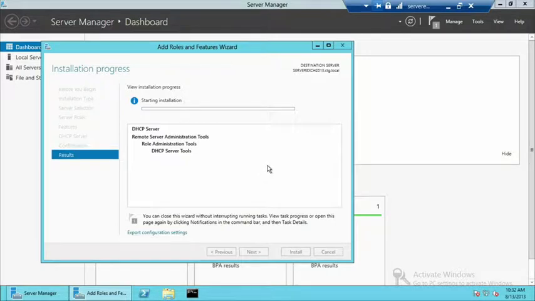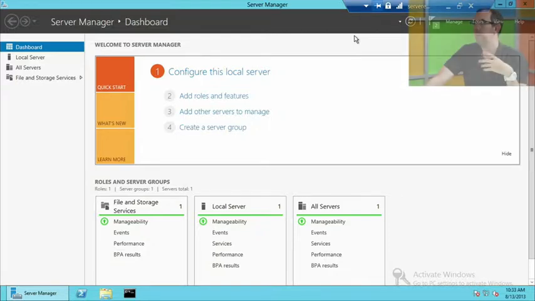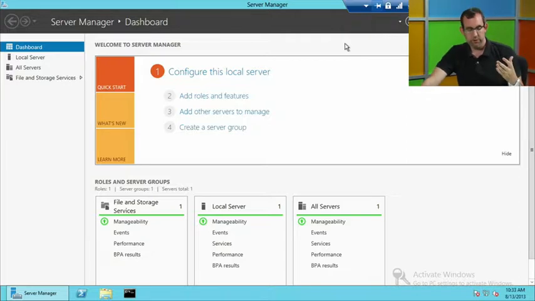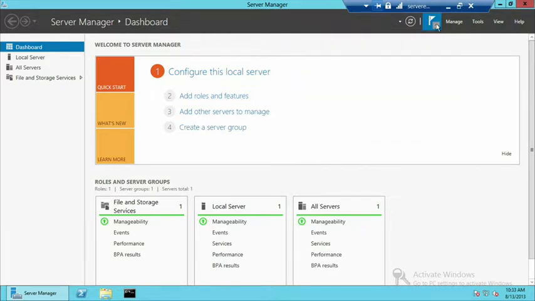Now, one of the nice things about Server 2012, on a side note, is that as you note down here at the bottom, you can close this wizard without interrupting running tasks. I can close this, and it's still doing what it's doing. I can go do something else. I can actually rerun the roles and features wizard. In 2008 R2, I would have to sit there and wait for that window to get done. So it shouldn't take too long. It will actually notify me as soon as it's finished. I have up here notifications, feature installation, and this one is running. It gives me real-time status.